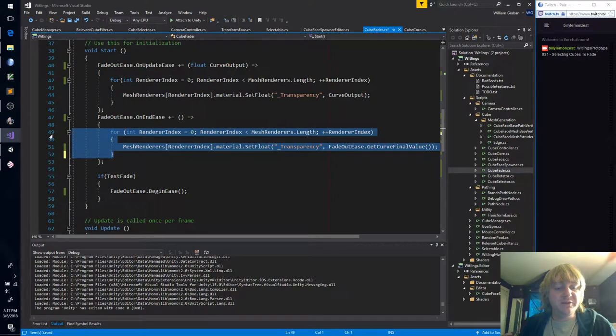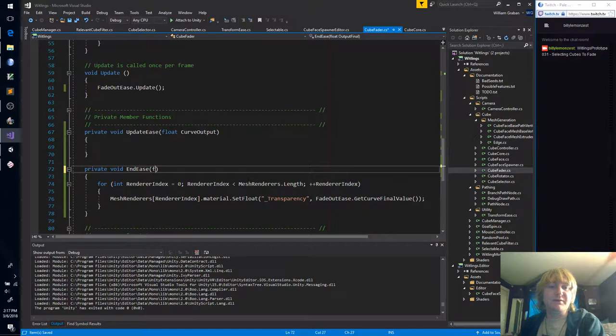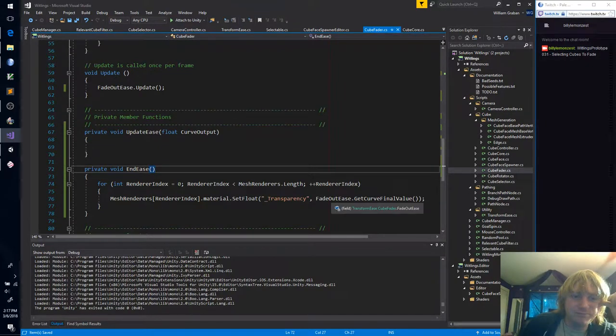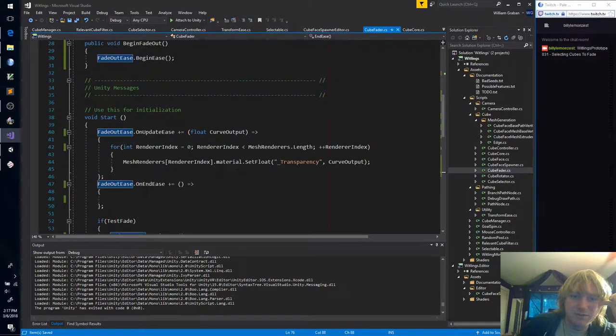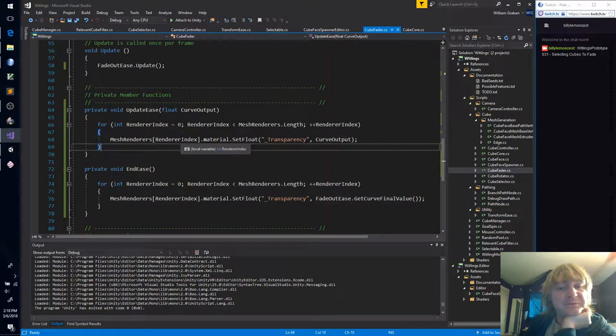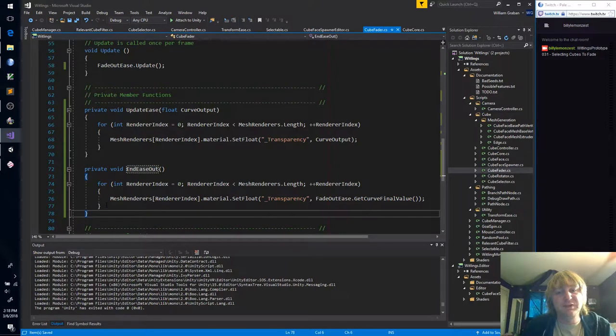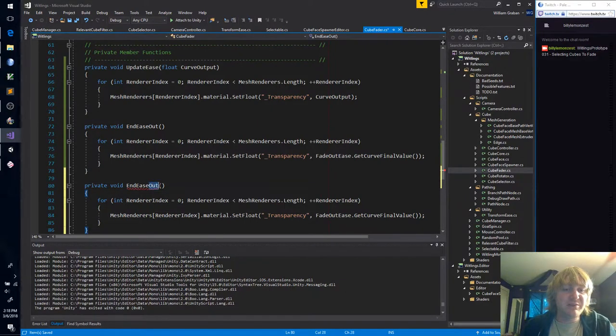I don't really need to turn those off anymore. So this is end. Oh, that's right. We might need different functions for end ease because it's using two different curves. We could have a current ease. That seems bug-ridden. I'm just going to make two different functions. I'm not too sad about that.